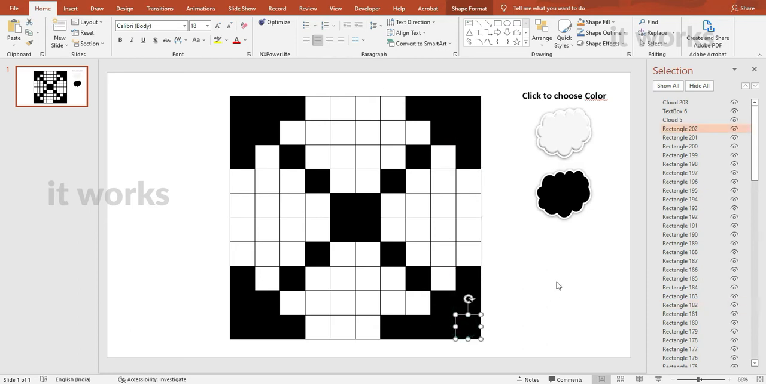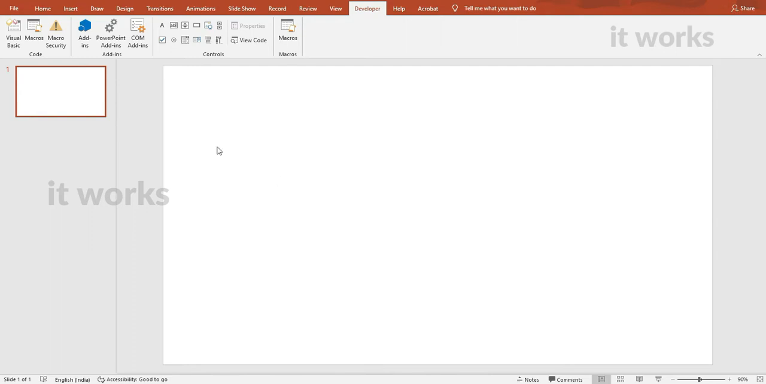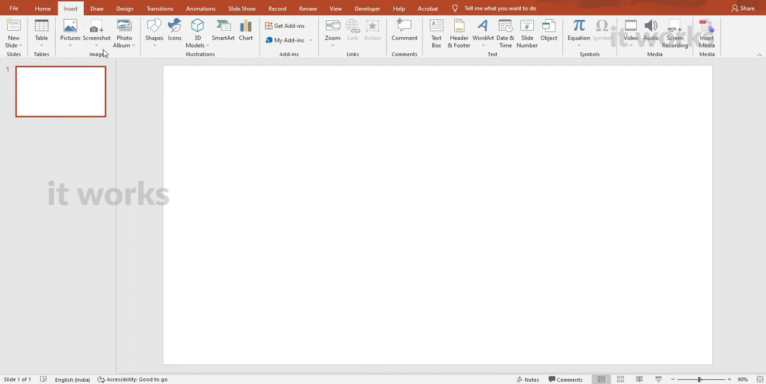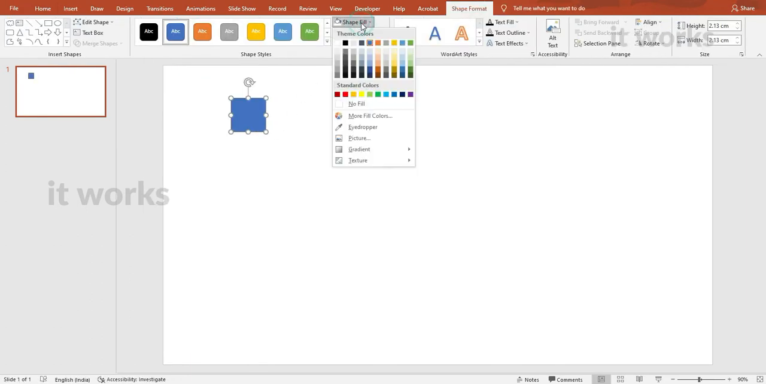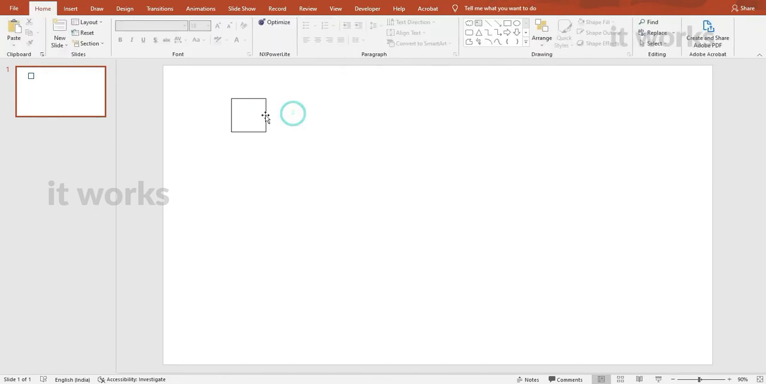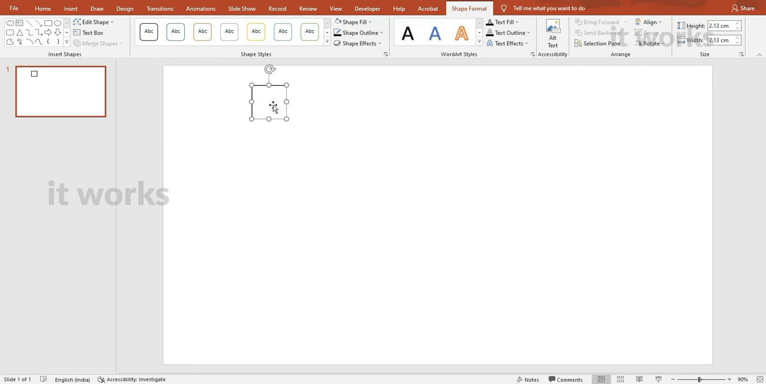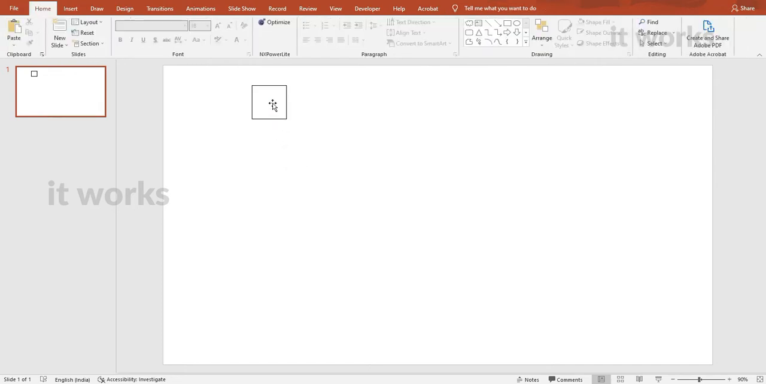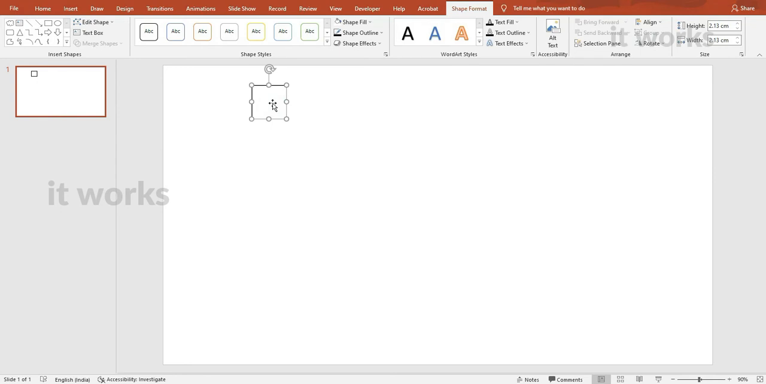Okay, let me explain how I did this with VBA. Here is a blank presentation I have started with. What I'm going to do is draw a square shape. The fill is white and the outline is black. What really needs to happen is that whenever I am clicking on it, the color has to change to the selected color.